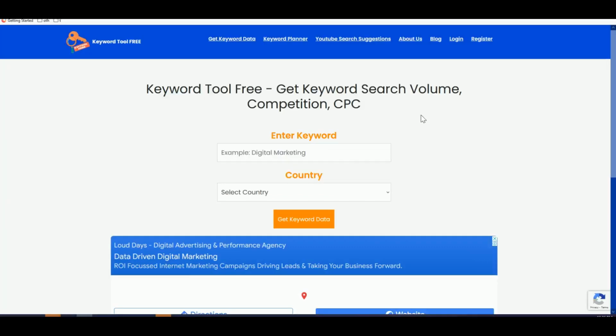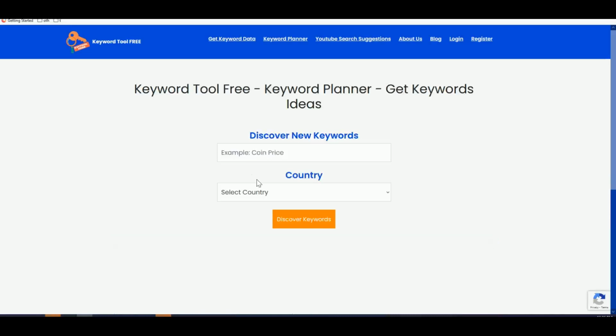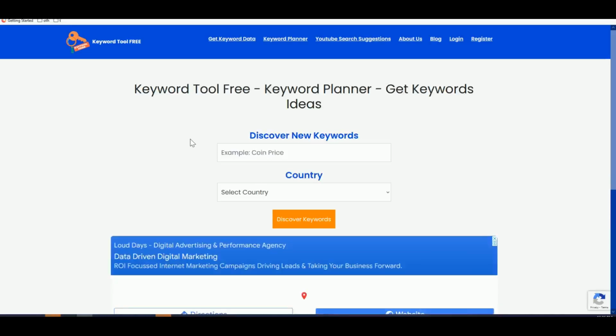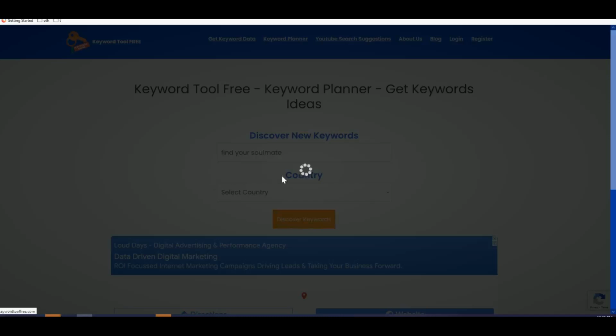First thing is, in order to help you gather some keywords, head over to this free tool called keyword2free.com. This link is in the description below, and here in the keyword planner, the data that you can get in keyword2free are the actual search terms that people are using in Bing, in Google, and so on. So it can help you grab those keywords and get that amount of visitors if you put those keywords in your campaign. So let's type in find your soulmate and then click discover keywords.